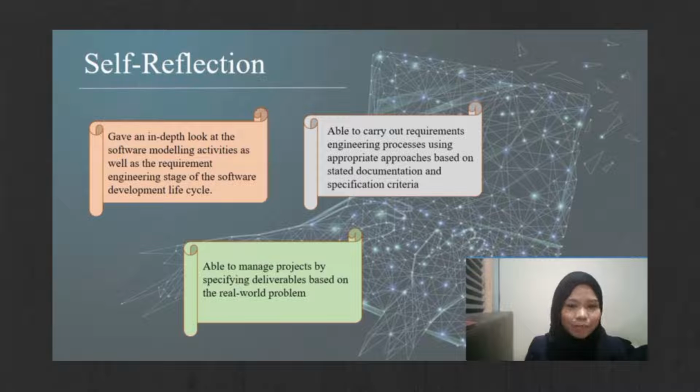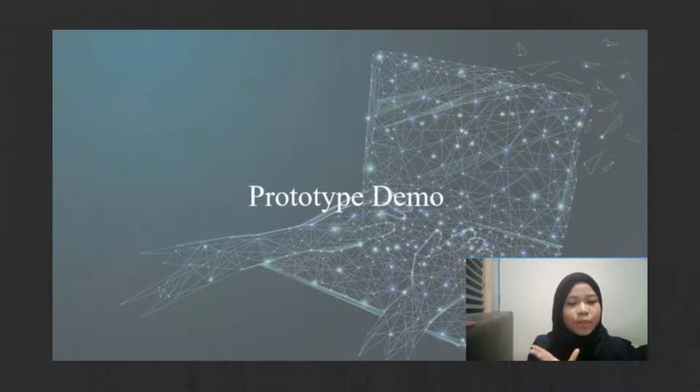Moving on to the best part, which is the prototype demo. Here, I will show a brief example of how the website works from the counseling officer's point of view when managing announcements and events under the centralized announcement platform module.